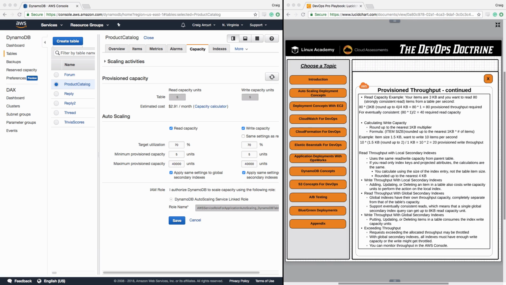All right, now what about global secondary indexes? And there is a big difference. Global indexes have their own throughput capacity, and it is completely separate from that of the table's capacity, whereas the local secondary index shares that table's capacity. Now, the global indexes support eventually consistent reads, which means that a single global secondary index query can get up to 8 KB read capacity.